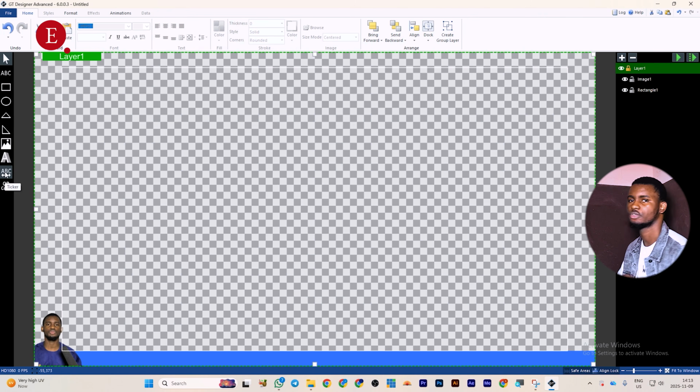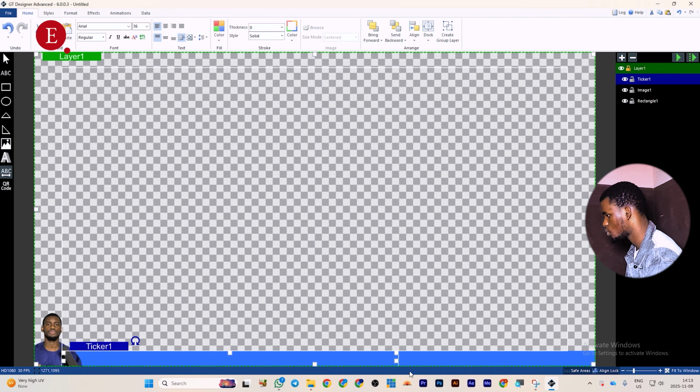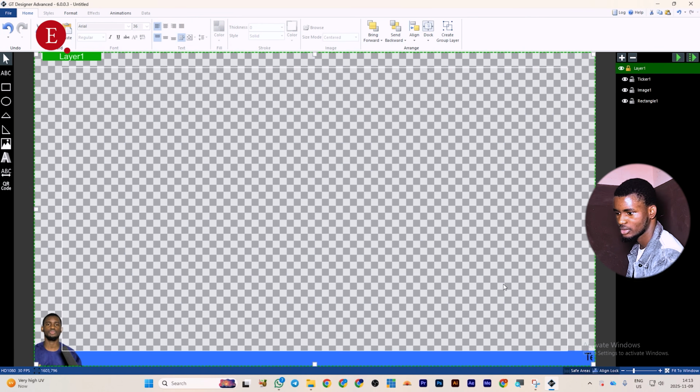A ticker is text scrolling from the left to the right, or right to left. I click on it, and then bring in my ticker. I usually start from here, so I can know where it starts from, and then drag it all the way here. Then also drag this here. Okay, we have our ticker. This is the text over here. Drag it down to get it in the middle, and then I can drag it here also.